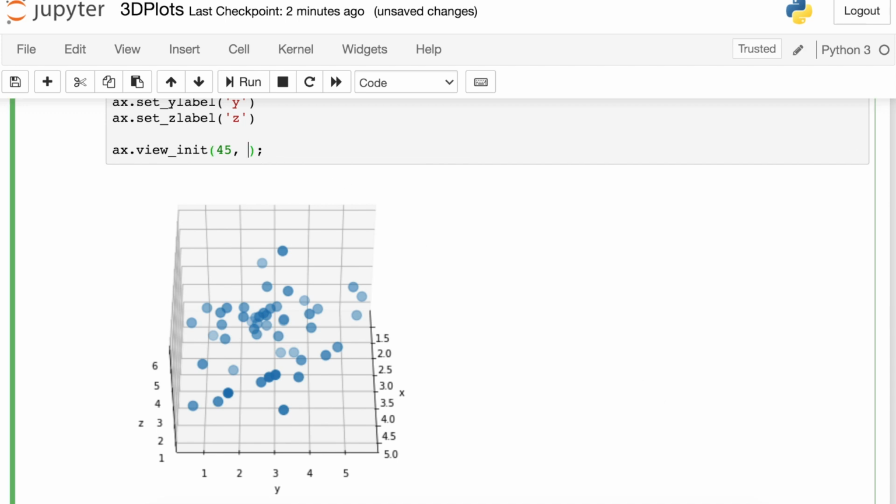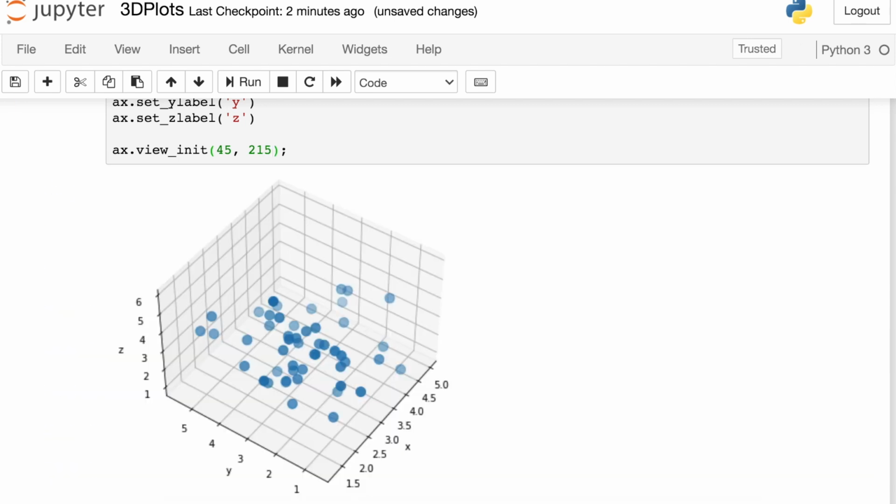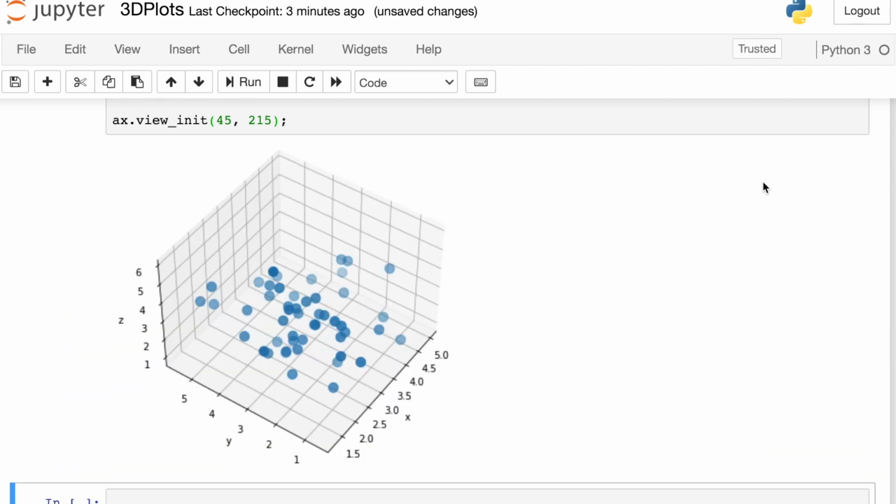So let's go ahead and change that to be 215. So this configuration is different than what we saw before. Now our x-axis is pointing this direction and our y-axis is pointing the other way. So you can use this viewInit method to rotate that figure however you'd like.